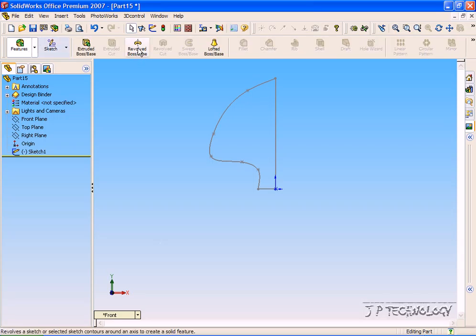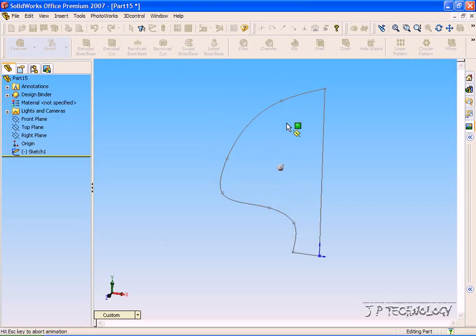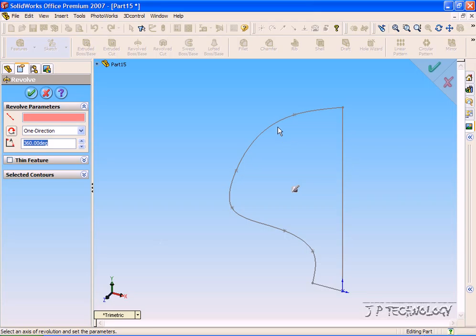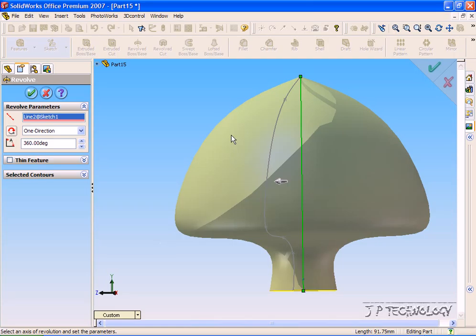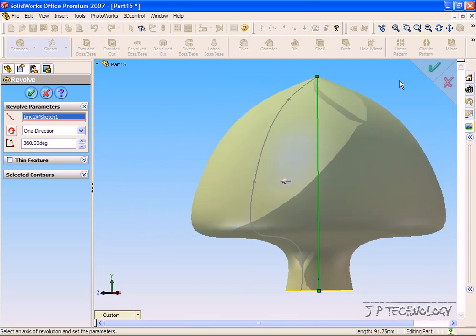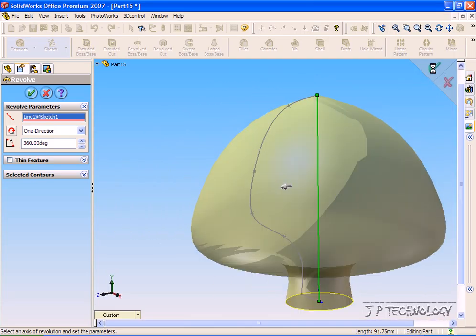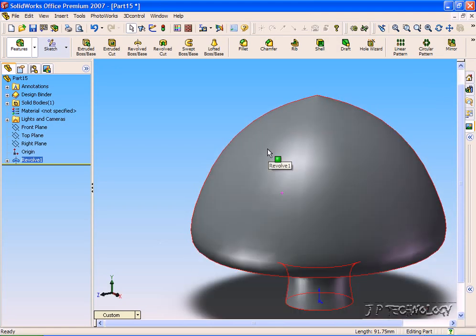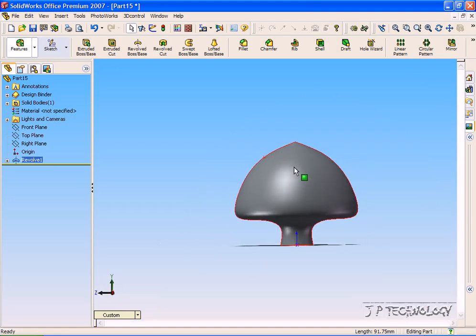So let's click Feature, Revolve Base. So our axis is going to be the middle here, and the yellow you can see the outline. So now we have our tree. So let's click OK, and we have like the silhouette or the shell of our tree.